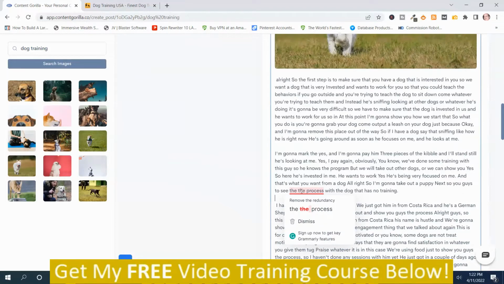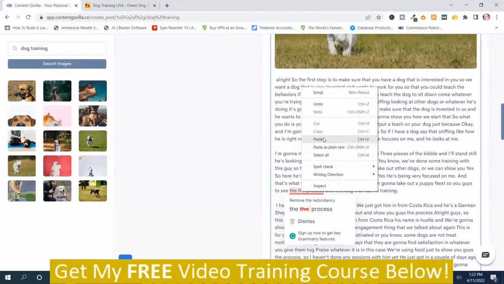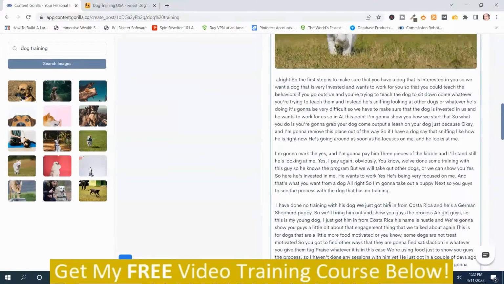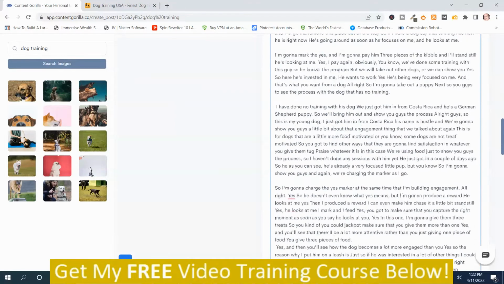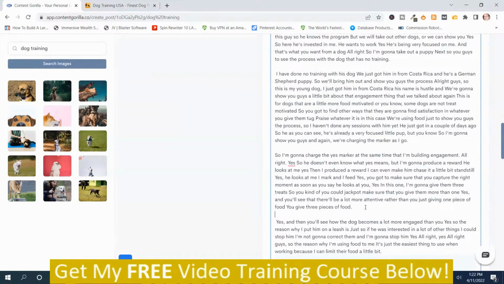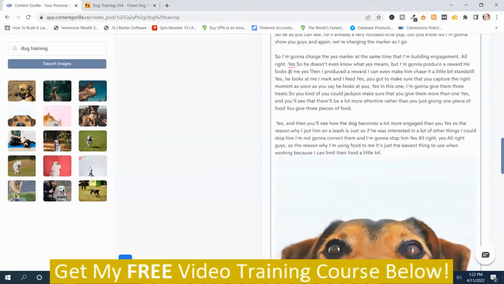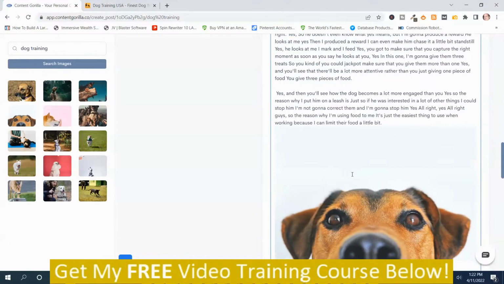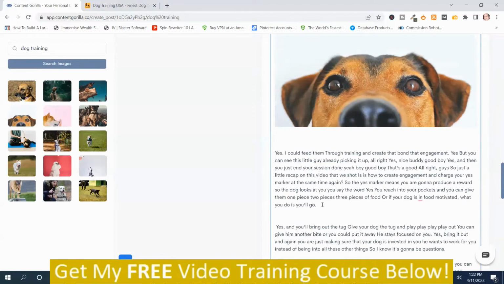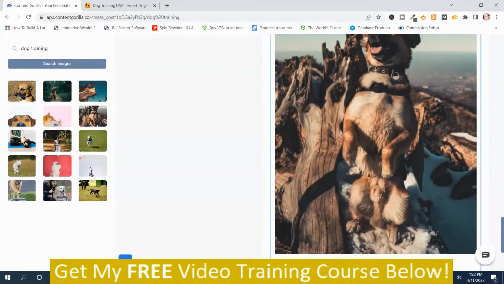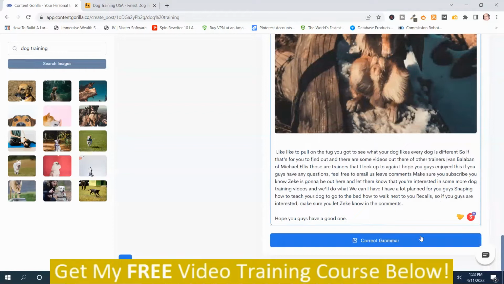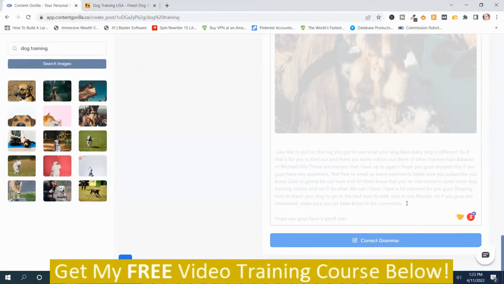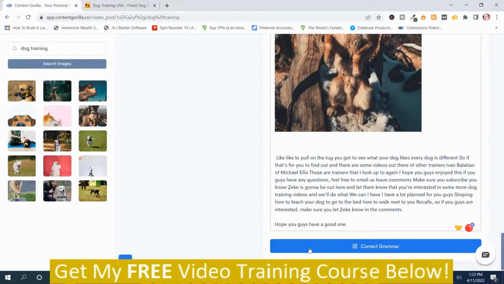I do recommend that you proofread this. See there, it's got two "the"s in there. I have Grammarly, so it's pointing those out. And you want to space these paragraphs right here. Needs a punctuation. So I just wanted to show you the basics on how this works. And you also got the correct grammar button down here, so I can just push the correct grammar.